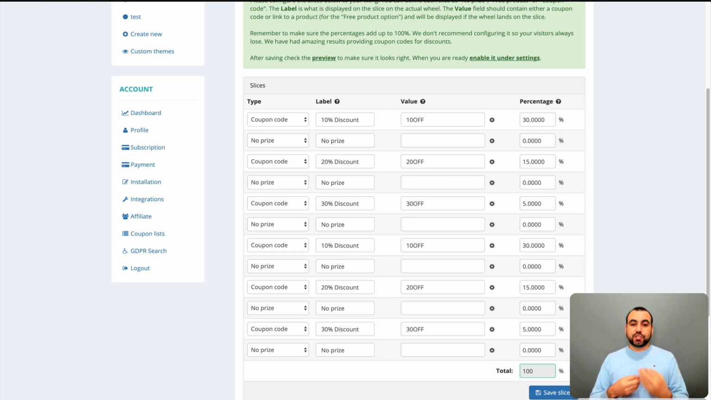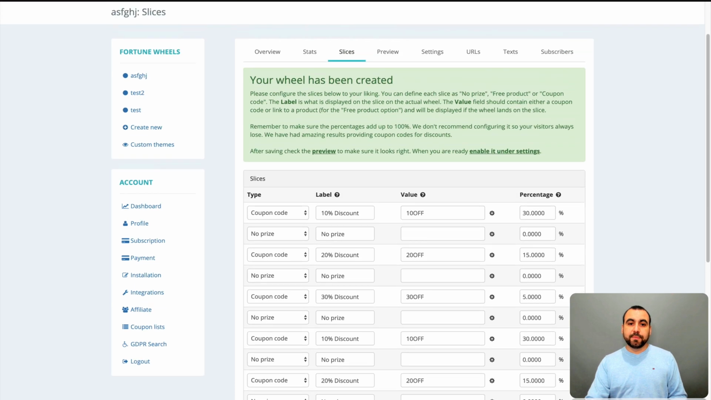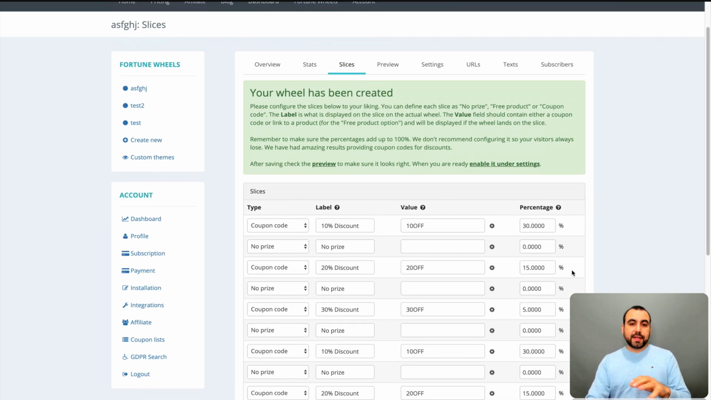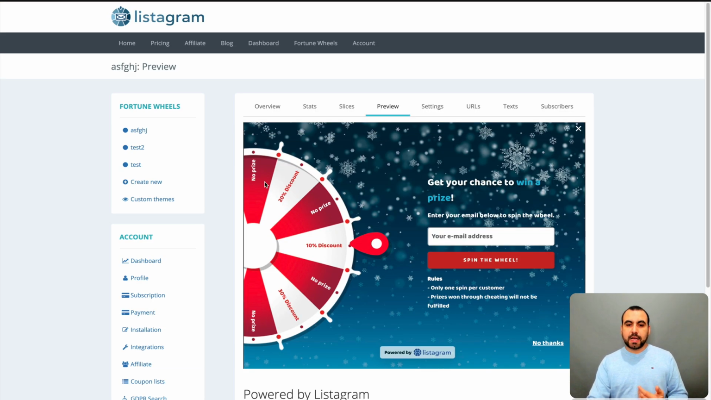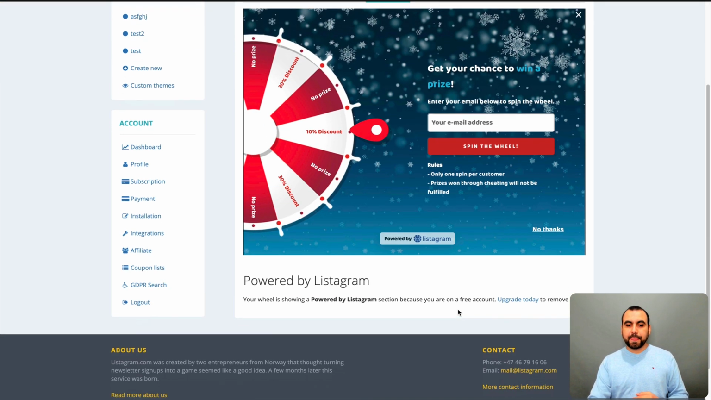Now, something that I don't like is that you can't modify how many slices you want to divide the Wheel of Fortune into. The number of slices is fixed, and that's what you've got to use. So it's not modifiable. Once you have that set up, you head on over to, obviously, preview. You can check out how it's going to look. So this is how it's going to look. You can see that right there.